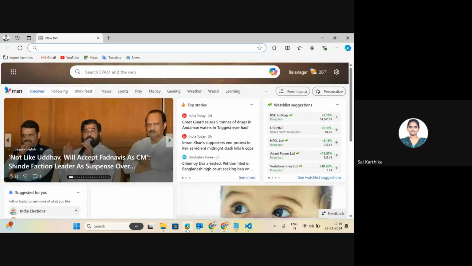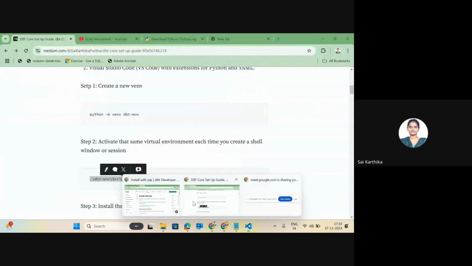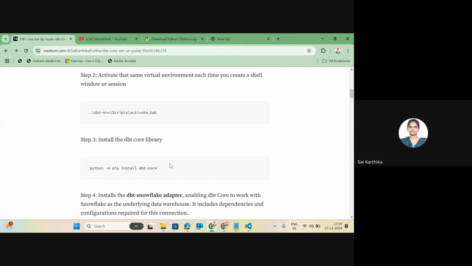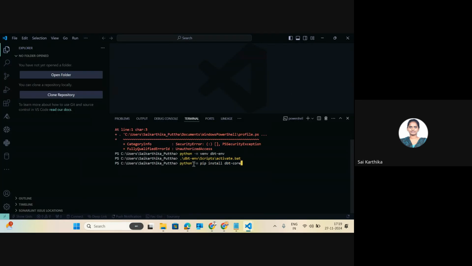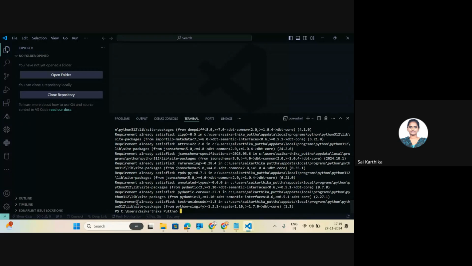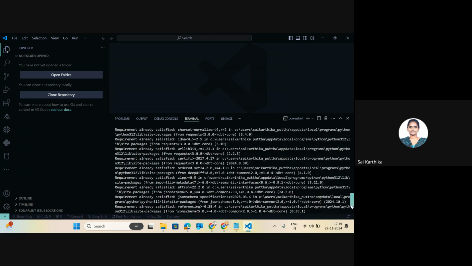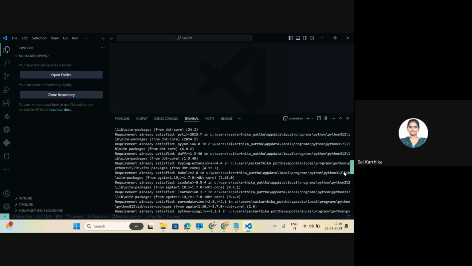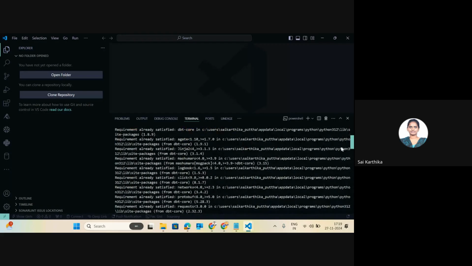So the next step will be, once we have activated our batch file, we have to install our DBT core library. This is a very important step. By using the pip install command, we are going to install our DBT core. So click here, click on enter. I already have this requirement satisfied, that's why for me it is coming very quickly. But for you, it will take some time, like 1 or 2 minutes, to install the DBT core libraries.